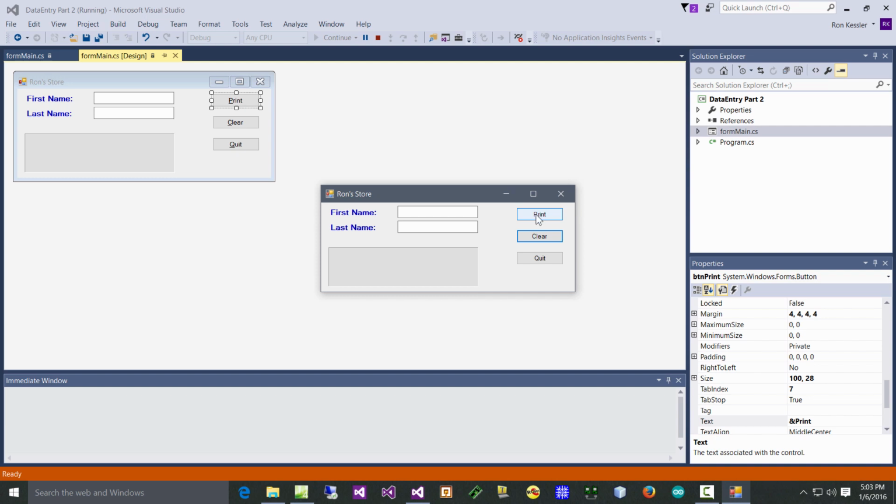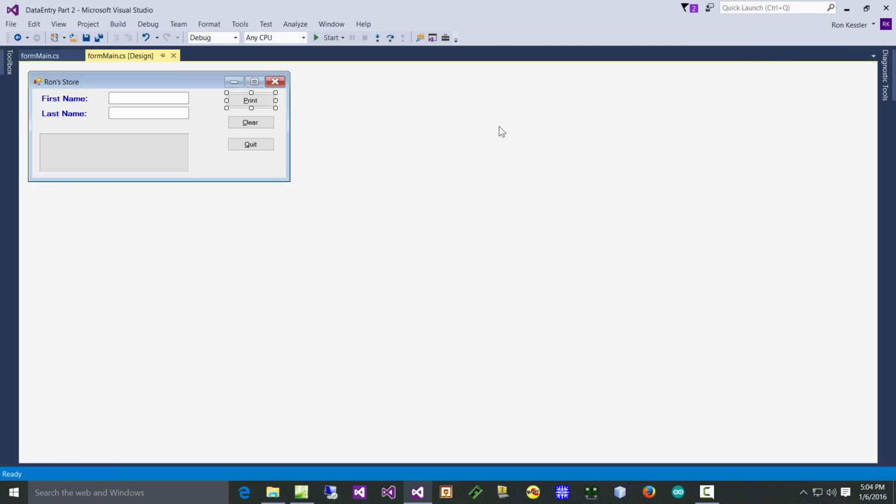Okay, and then the shortcut keys are used with the Alt key. So you hold the Alt key down with your thumb on the keyboard and press P, which represents clicking the print button. Alt C does that one, and Alt Q does that one. So those are two different things. Let's do what I call the default button first.